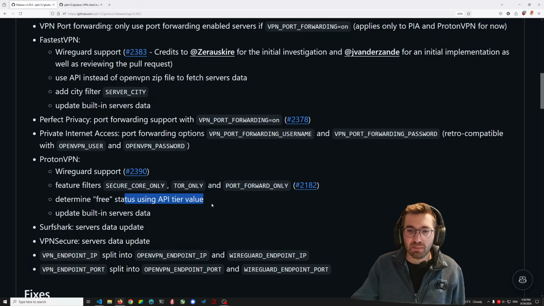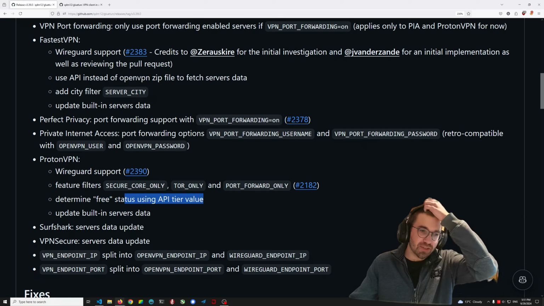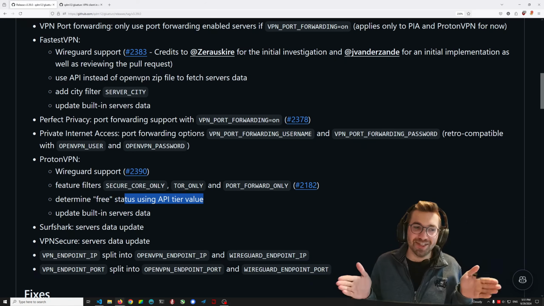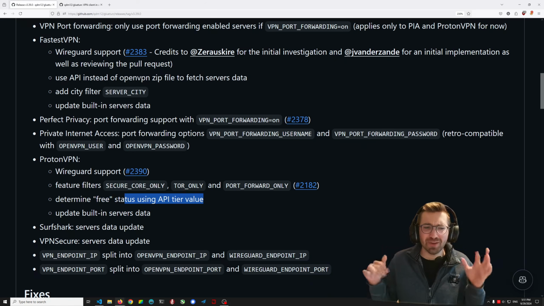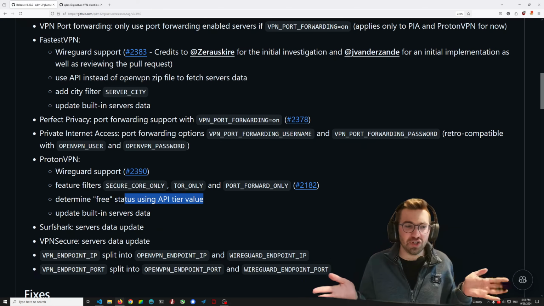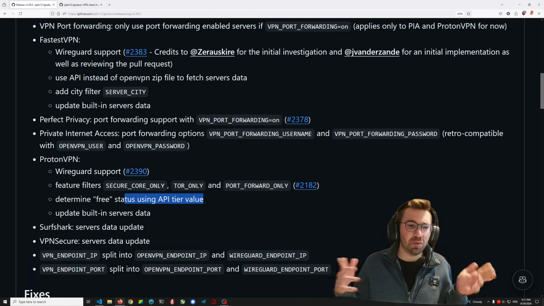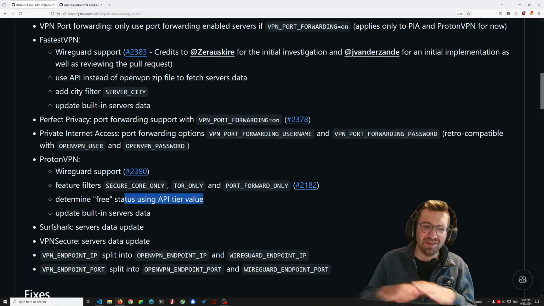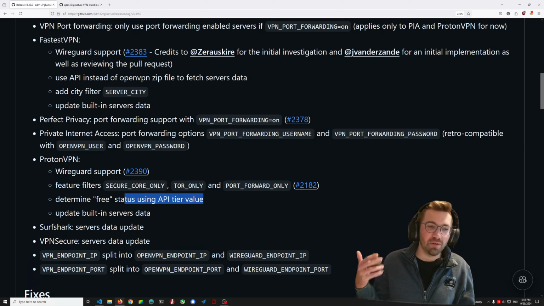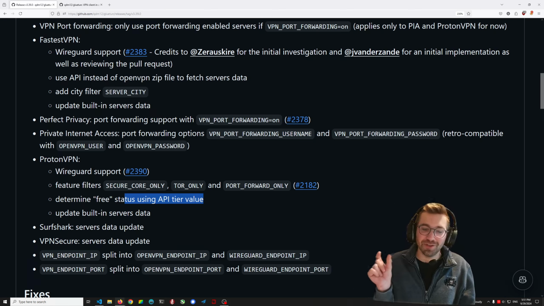Now it's using the API tier value. So this is actually accurate, because before we would do some weird string manipulation and searching in the server name or server host name to find if it would be free or not, and that was really not accurate. So we were missing a lot of free servers because they didn't contain the word free in the host name.